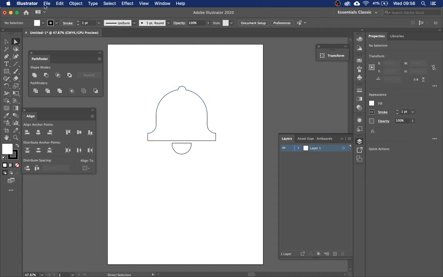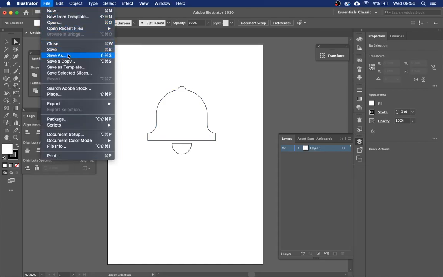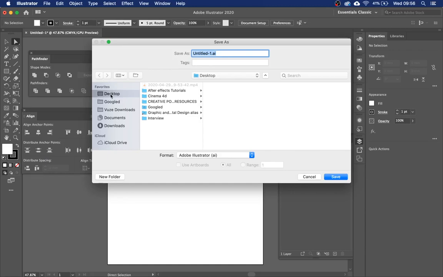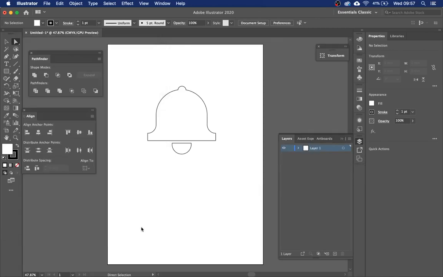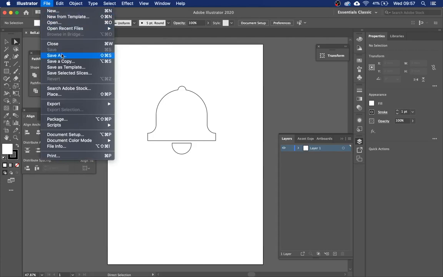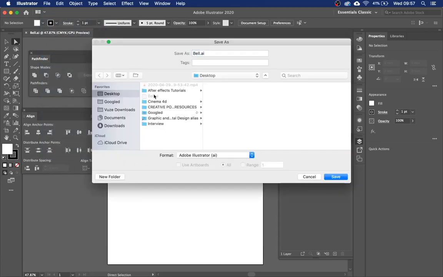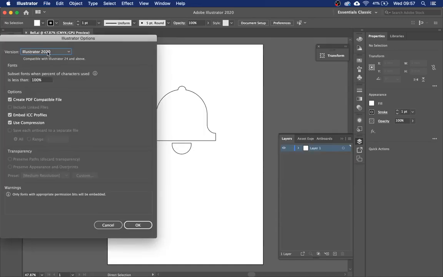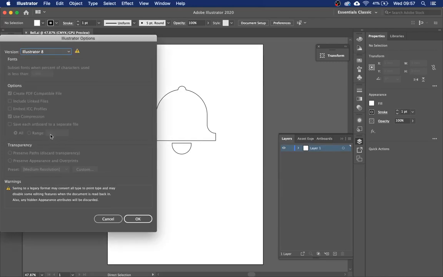There's our bell. Let's save this. File, it's different than what we normally do with saving, okay? So please look at what I'm doing now. Save as. Desktop, let's type in bell.ai, click save. Click OK. Oh, no, I'm an idiot. File, Save as. Sorry. Bell.ai, that was daydreaming then. Click save, click replace. And instead of Illustrator 2020, if you click on Illustrator 8, this allows us to import stuff into Cinema 4D, and then click OK.